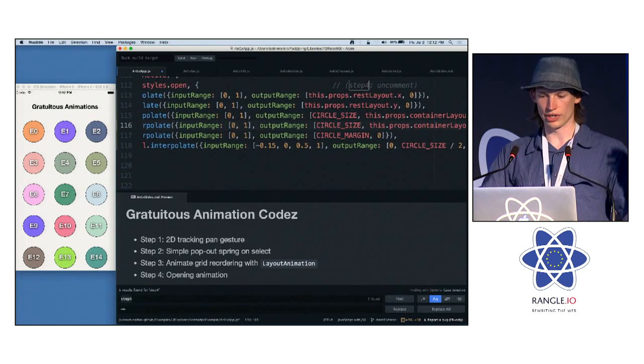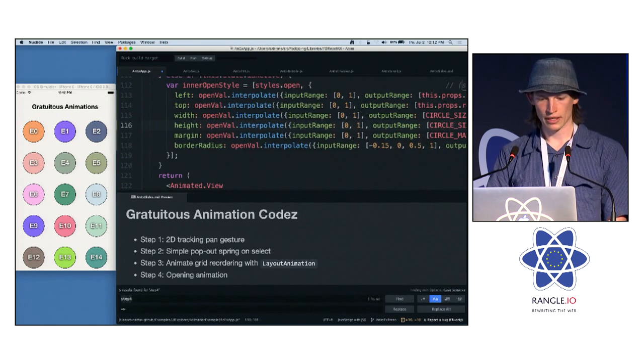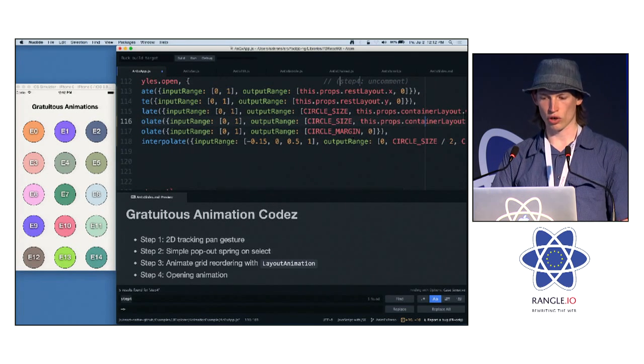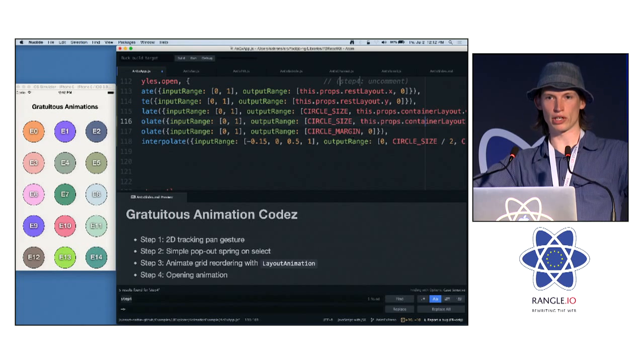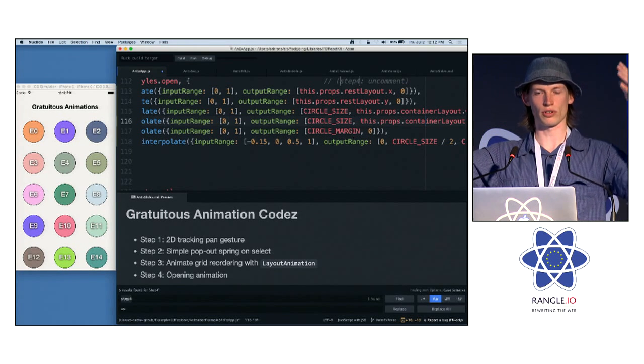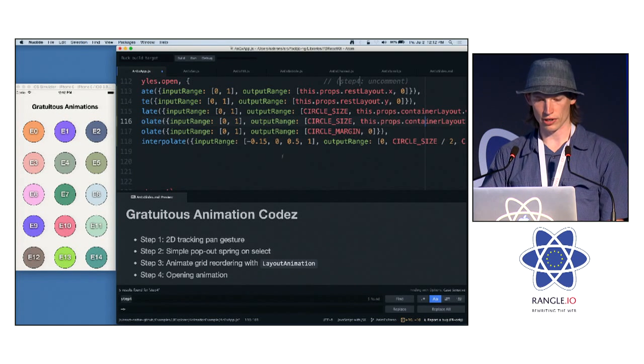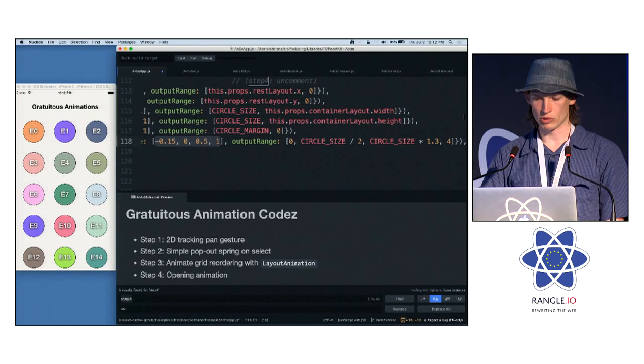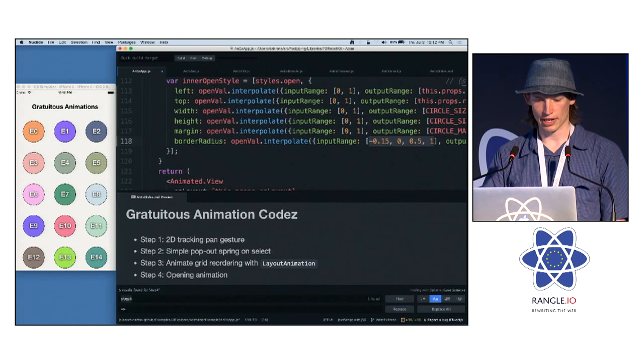And then we want to get rid of the margin that we had in there, and then we want the border radius to go from the circle to a bigger border radius, so it expands into a circle and then goes into little sharp corners. And you can see the interpolate function here can take any number of ranges that map to different parts of the output range. So you can do pretty interesting things with a pretty simple API.